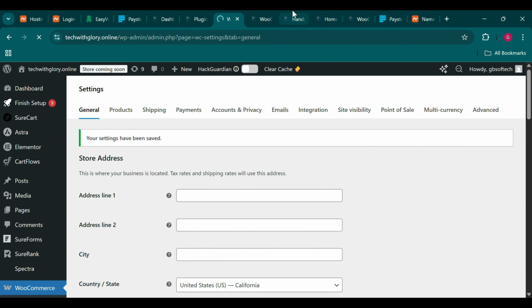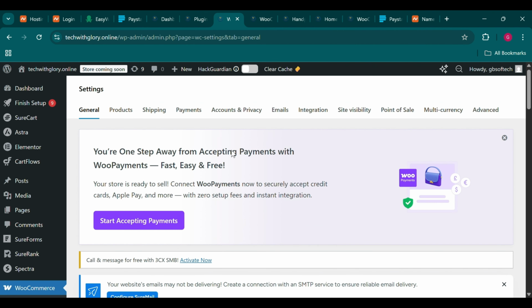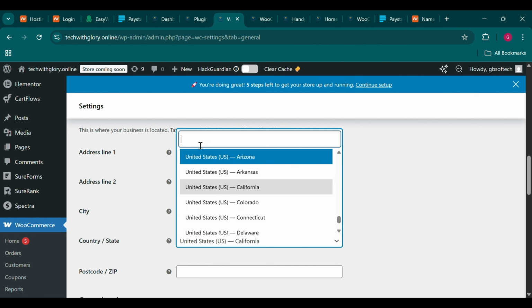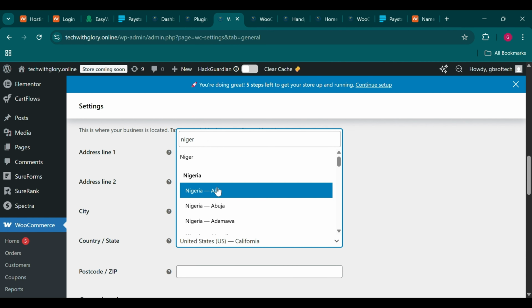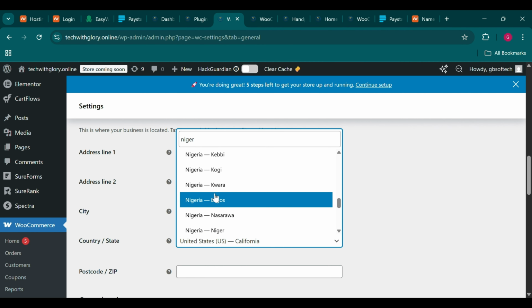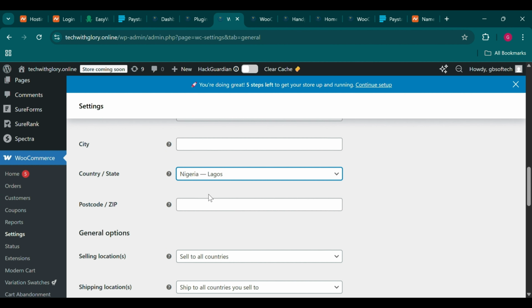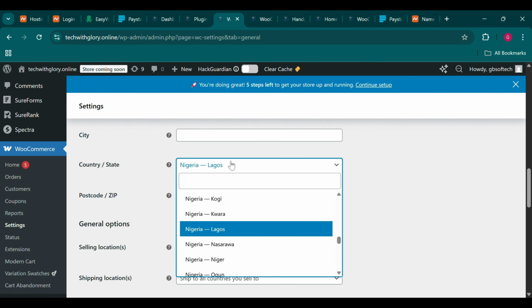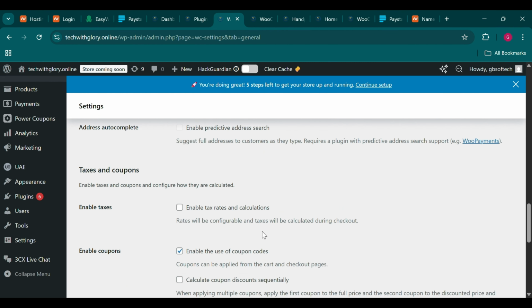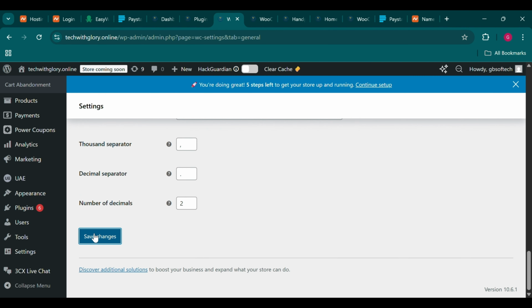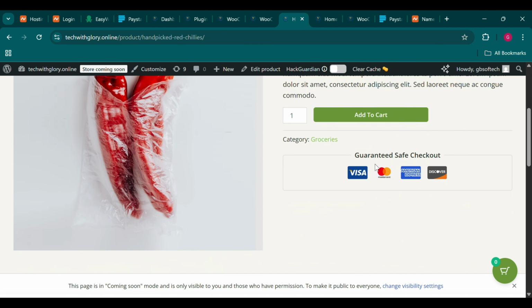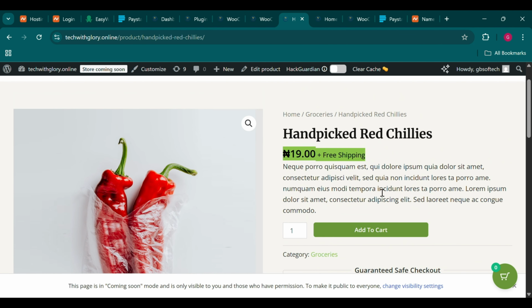Then we're going to refresh our page. Once this is saved, let's change the country. This is the store address, right? Since we're in Nigeria, you change it to Nigeria. You can always use your country's address if you're in Ghana, Kenya, South Africa, the UK, or the US. So let's save this. Let's refresh this page. It's going to change to naira, as you can see. It's now naira.